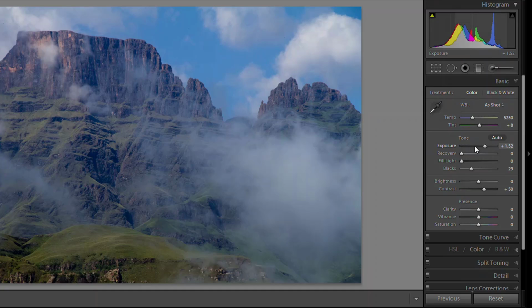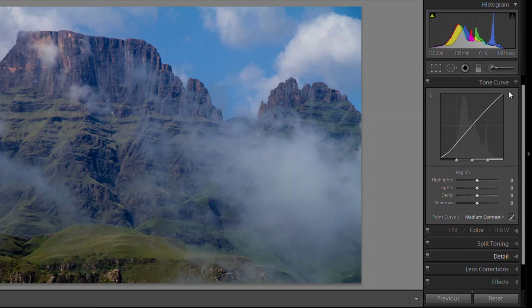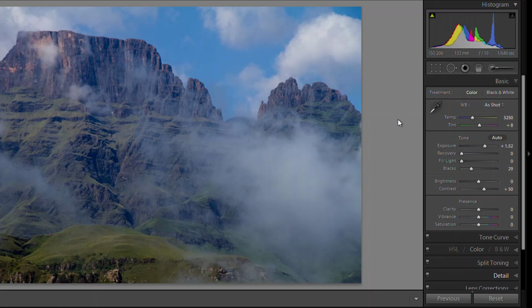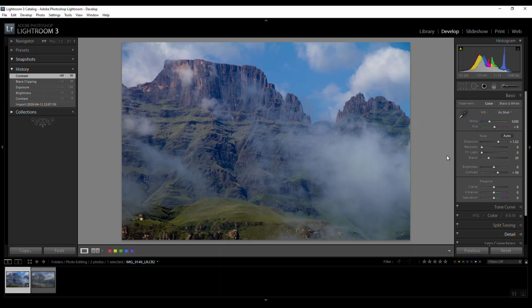So what we've done here is just increase the exposure, increase the blacks, and just added some contrast to the image. And you can see the histogram looks much better than with the tone curve that we've done here and with the auto settings. So you can play around with these sliders as well. There's lots of ways to improve the image, various ways of doing it as well. So you've just seen 2 ways of doing it in Lightroom.